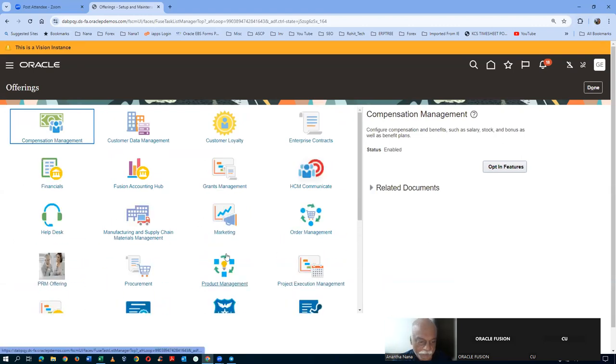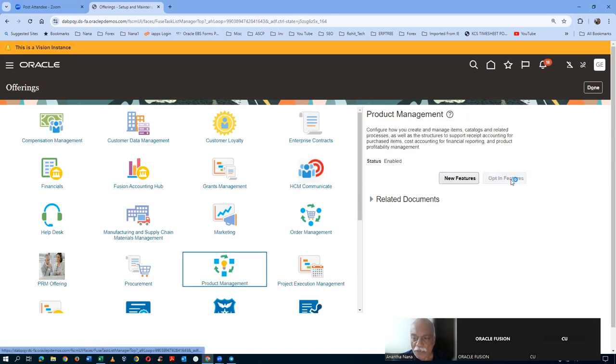I will now go to product management, then product information management, opt-in features, and enable the governance and consolidation, which is required for PDH. So PDH will be working upon this. Finally, we will enable the governance and consolidation of this Product Data Hub.